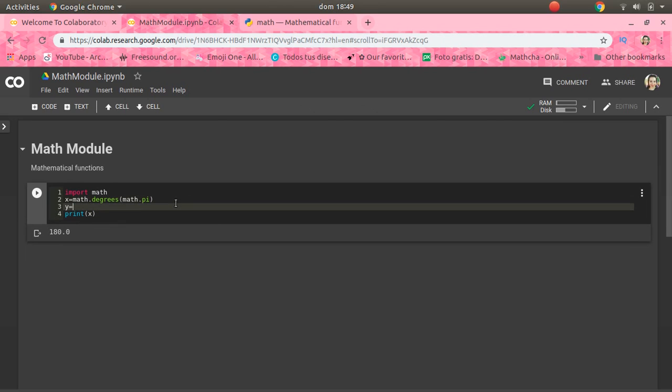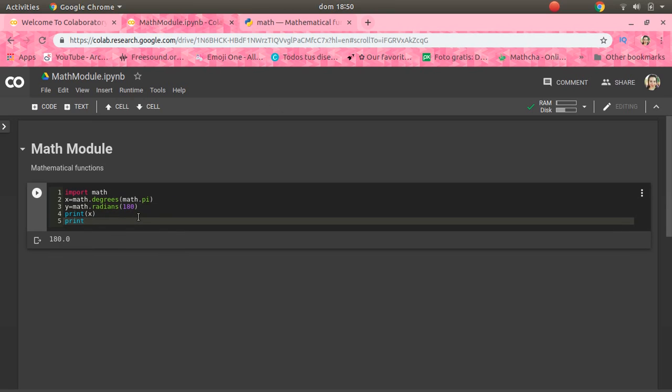I'm going to use the variable y, also math, but now I'm going to use the option that says radians, and I'm going to write down 180, and also need to print the result to see the output. And that is the result. I have pi, but with all the decimals.